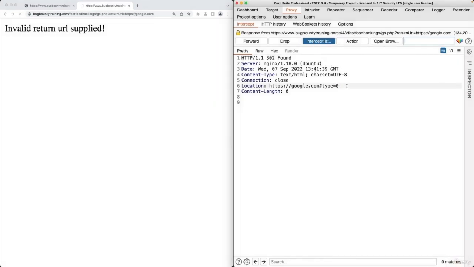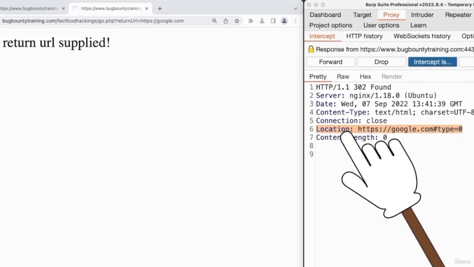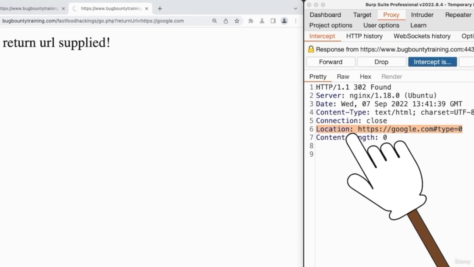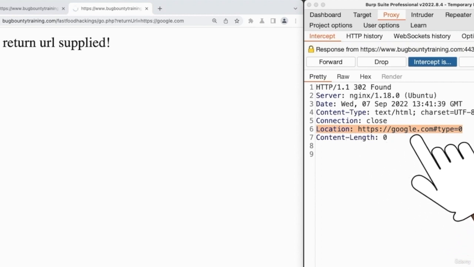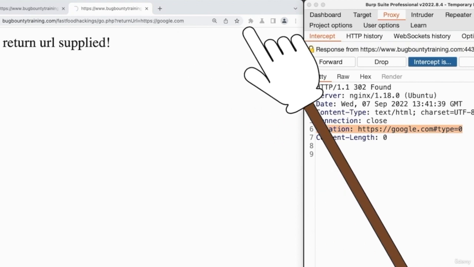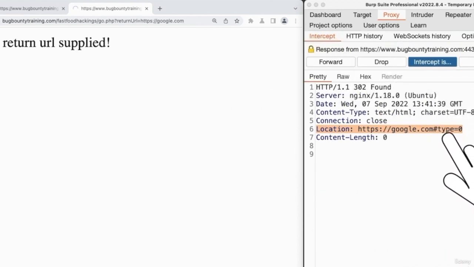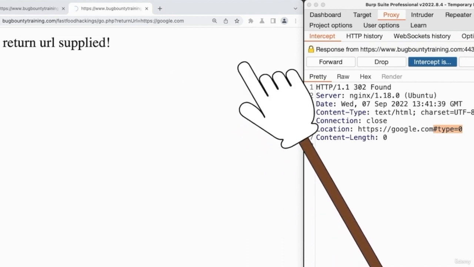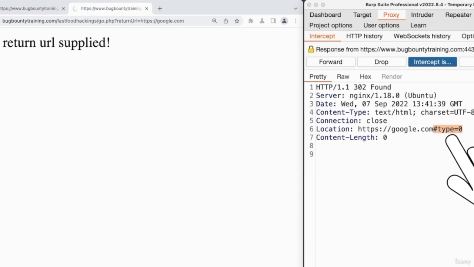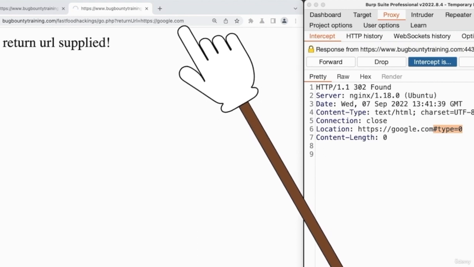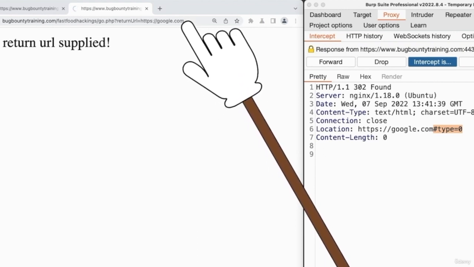And if you look in here, you can see that it's specifying the location header. And it's setting that to the URL that we specified in our exploit, which is google.com. And for some reason, it's appending hash type is equal to 0. So we actually never specified this in our payload. We never specified that in here. But for some reason in the response, it's being appended to the specified URL. Now, because we see an equal sign, this means that this is another parameter that we can test, and therefore we should carry out more tests by submitting the type parameter to the URL in here.